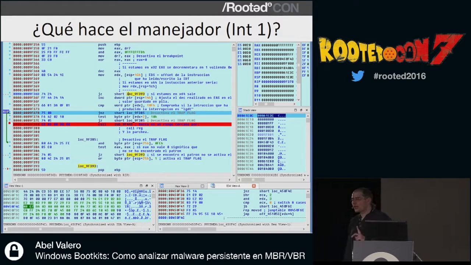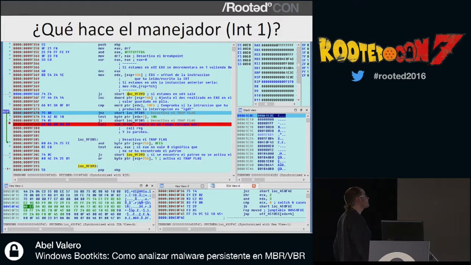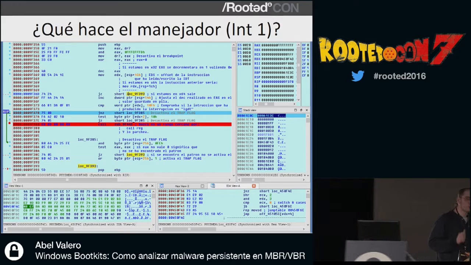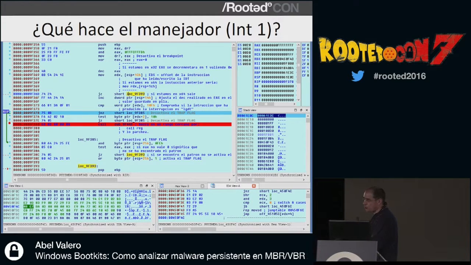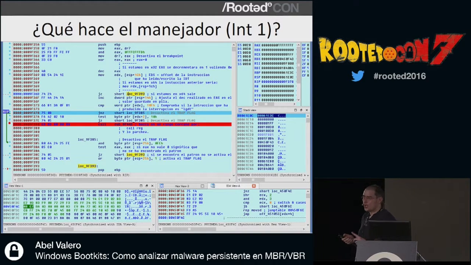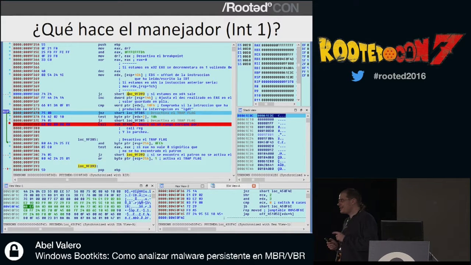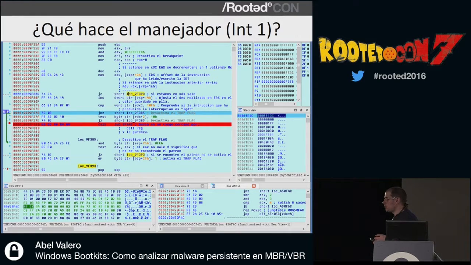But what does the handler do with interrupt 1? What happens here? Here things get a bit complicated. Bear in mind that we're in protected mode. We can be in 32-bit or in 64-bit mode. This bootkit is compatible with both modes. So how does it find out what mode it is in? You can only do this by accessing the registry of the system, or by playing a trick. Let me show you. Take a look at this instruction.